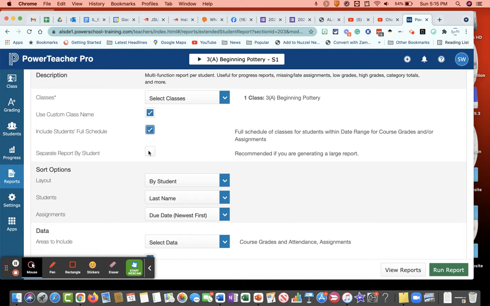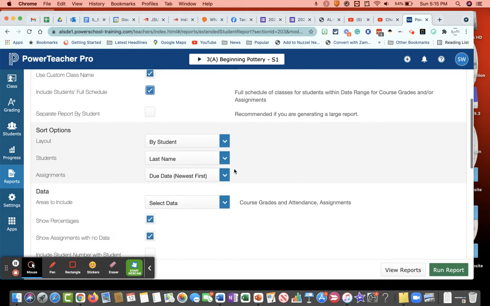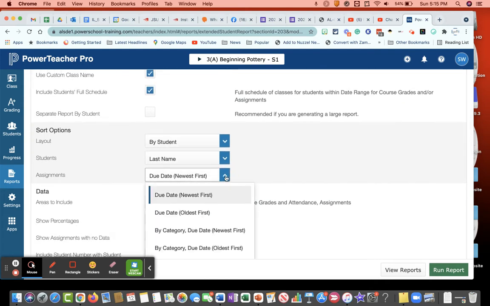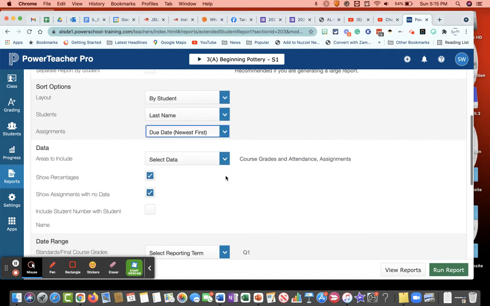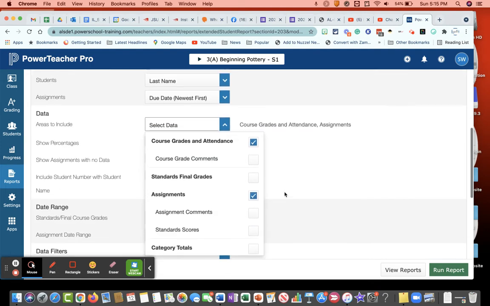If you do this, it is going to give you an individual file in a zipped file, and that can be hundreds of individual files. So definitely don't check that. I'm going to go here and decide how do I want it laid out? What order do I want my assignments in? And then what data do I want?